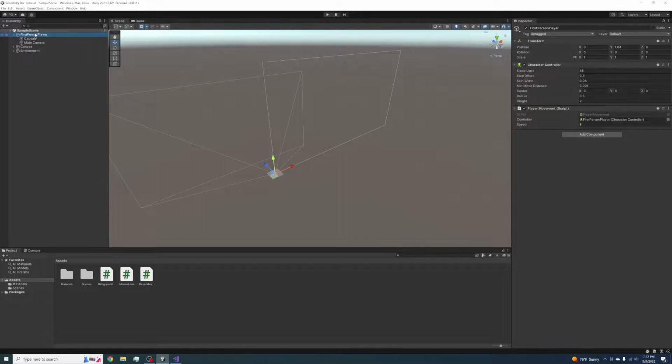So to start off, you're going to want to create a first-person player. You can create your own first-person player or follow along as I use a very simple first-person player made by Brackeys. For the player, you are going to want to create an empty game object and rename it to first-person player. Then you're going to want to add a character controller.